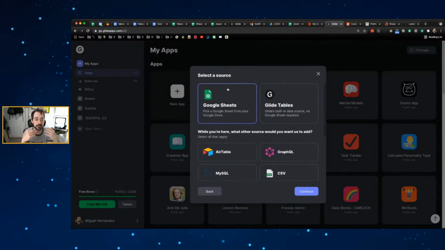I talked to the CEO of Glide, David Siegel, and he told me they have apps with hundreds of thousands of users using Google Sheets, and the performance is not an issue. There is, however, a slight delay when you use Google Sheets between any changes in the sheet and when they happen in the actual app. And I'm going to show you exactly how you can force a refresh. But in this case, you're going to use Google Sheets.